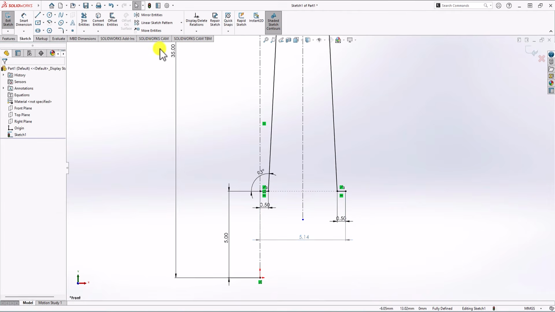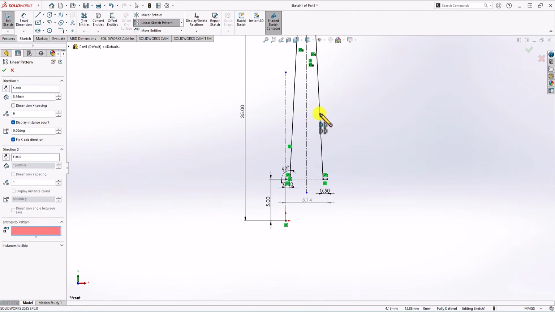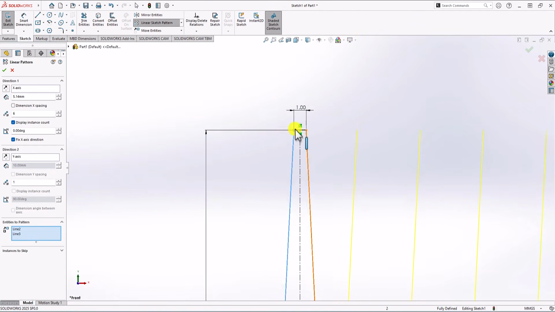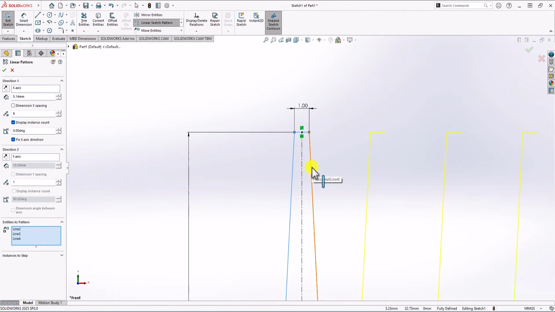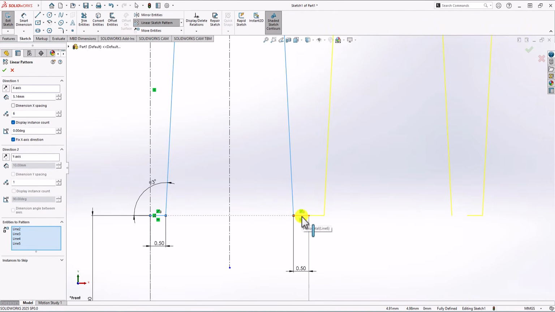So now let's click on linear sketch pattern. The x-axis is correct. Then here I'm going to change to 6, and for the distance I'm going to choose 5.14, and for the pattern I'm going to click on these lines, this one, the top line, this one, and finally this one.